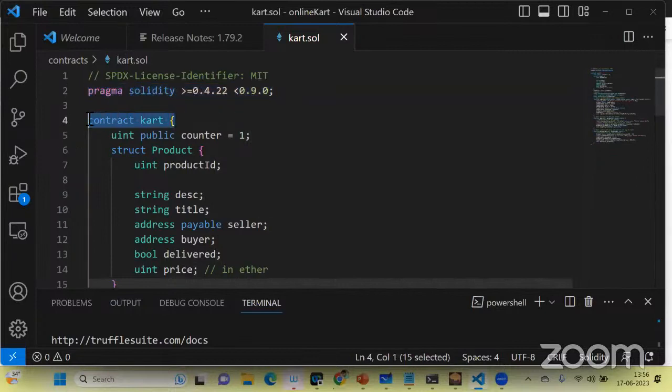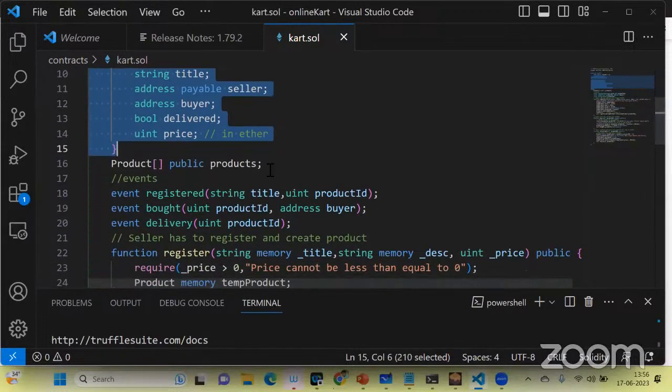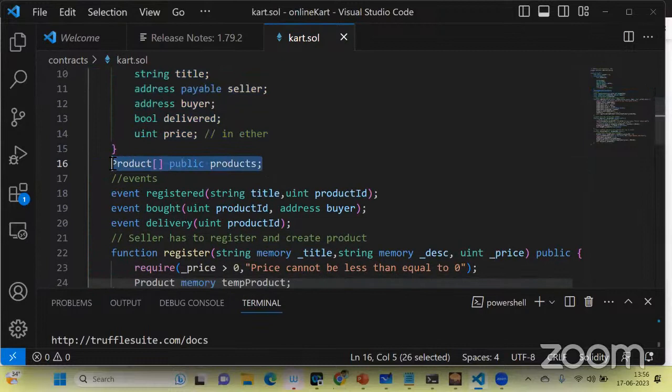You can take a contract name. You can start the counter from 1, take a structure. Within the structure, you can define all the parameters like your product ID, description, title, the seller address, the buyer address, whether the product is delivered or not, what is the price of the product, all of these things. And then these products will all be listed within this array.